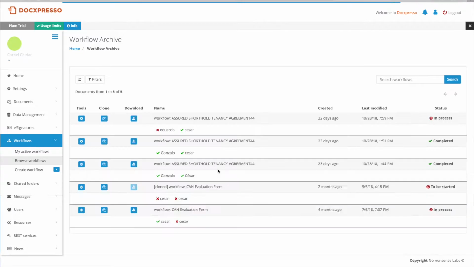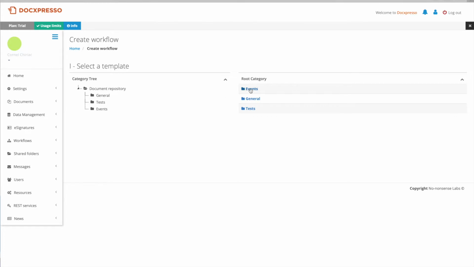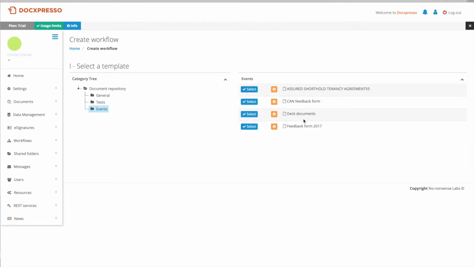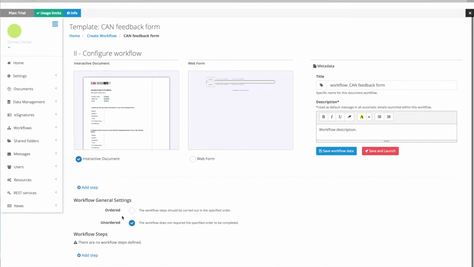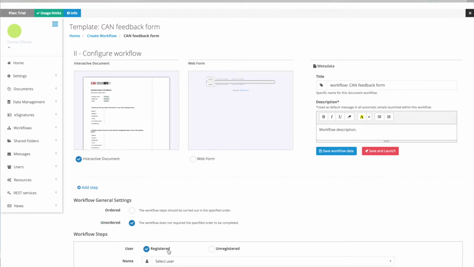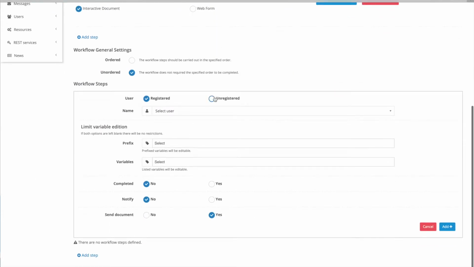As you can see, we can review workflows we have created. We can see which workflows have been complete, and also we can create a new workflow. To create a new workflow, you need to select the document you want to work on, and now what we are going to do is add steps to our process. In Docspresso, you can select ordered or unordered workflows.